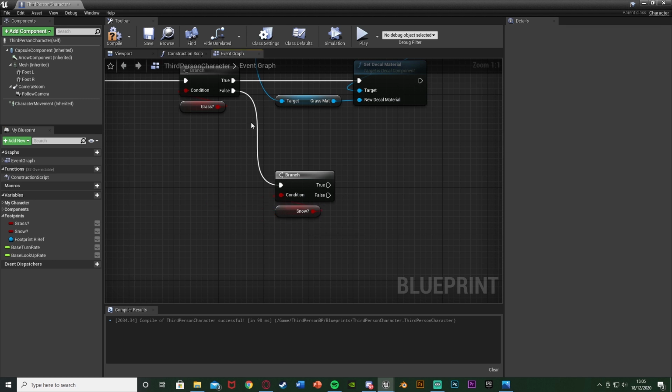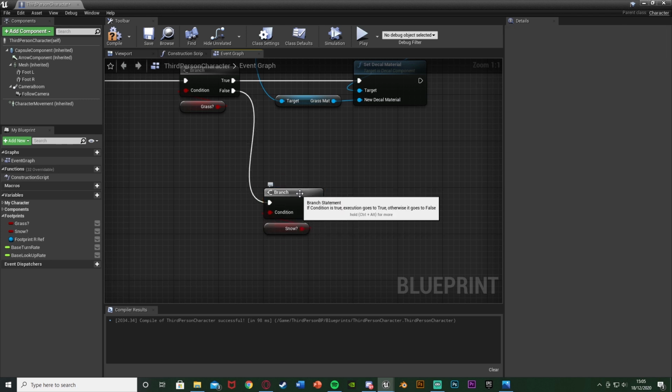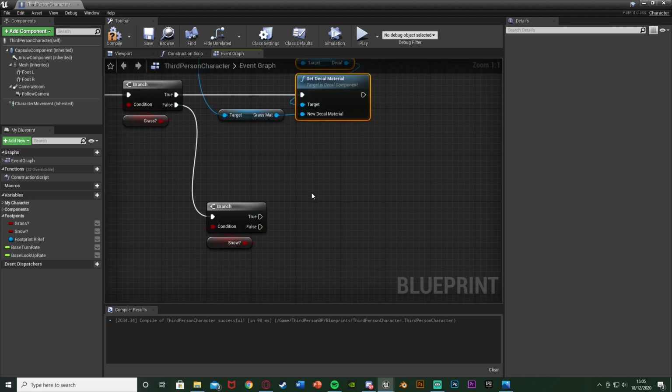Now I don't need to do this, I can just come out of false anyway as I only have 2, but if you have more than 2, then you want to do a branch here, and it's good practice to just do it anyway just in case you want to add more in the future. So then snow, we're going to do the same thing we did here. So we can actually just copy and paste that there.